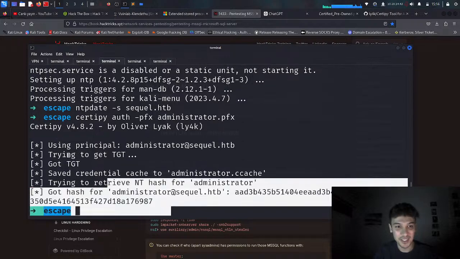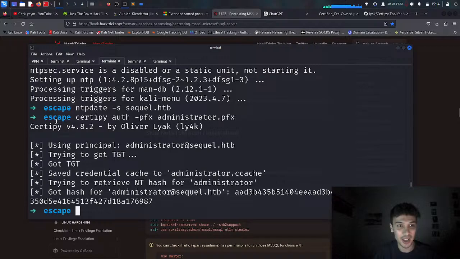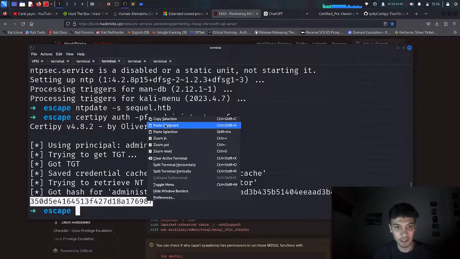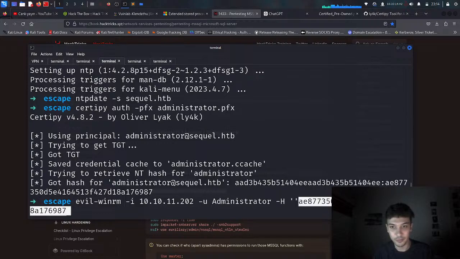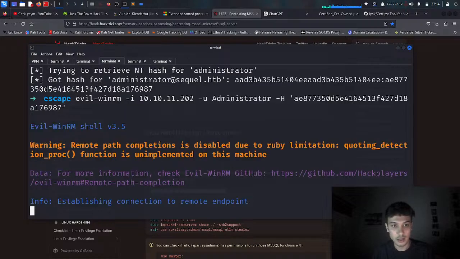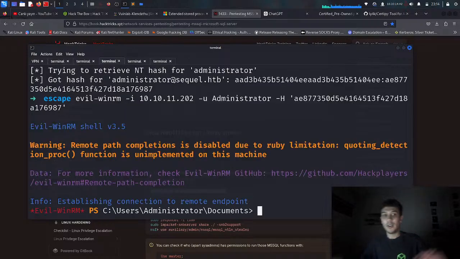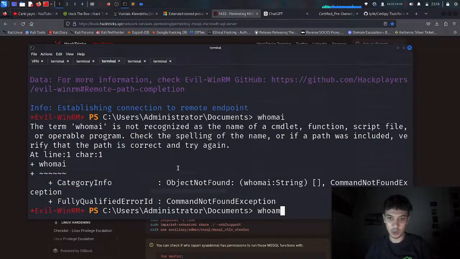Alright, so we successfully got the hash for admin right now. As you can see, this one is going to work, and then I will use it directly with Evil-WinRM. For the user we'll use administrator, and then -H. Let's use it. Right, so we are successfully administrator right now. If you call whoami here, you will see you are administrator.